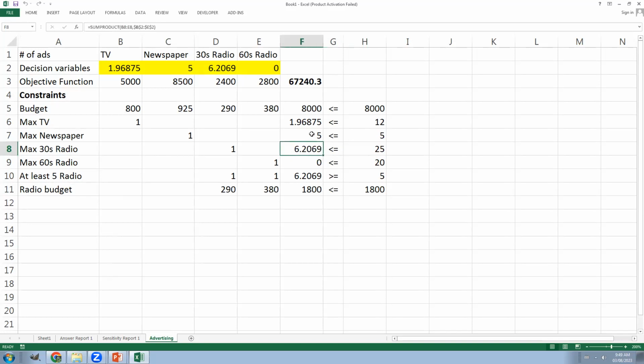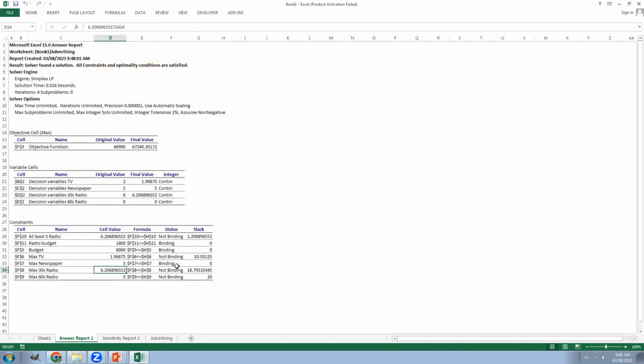You can see the ones that are binding are the ones where the left-hand side equals the right-hand side. So the 5 equals the 5, the 8,000 equals the 8,000, the 1,800 equals the 1,800. Those are the ones that are listed as binding here, right? The 1,800 radio budget, the 8,000 budget, and the 5 newspaper ads. Everything else is not binding.